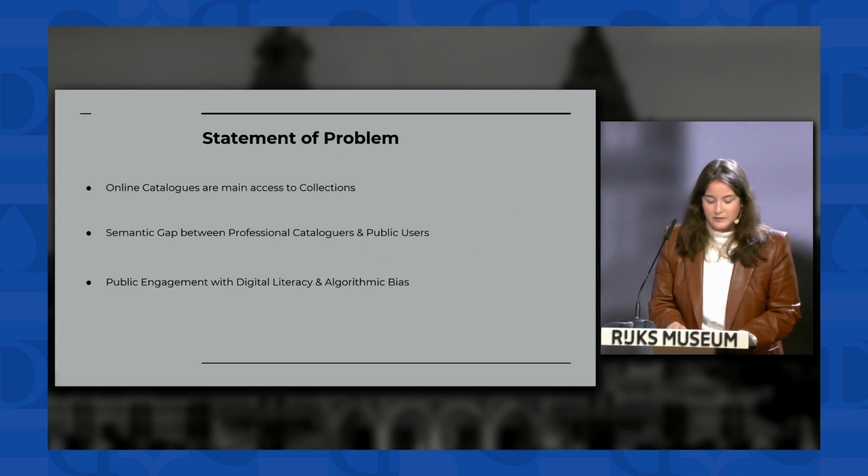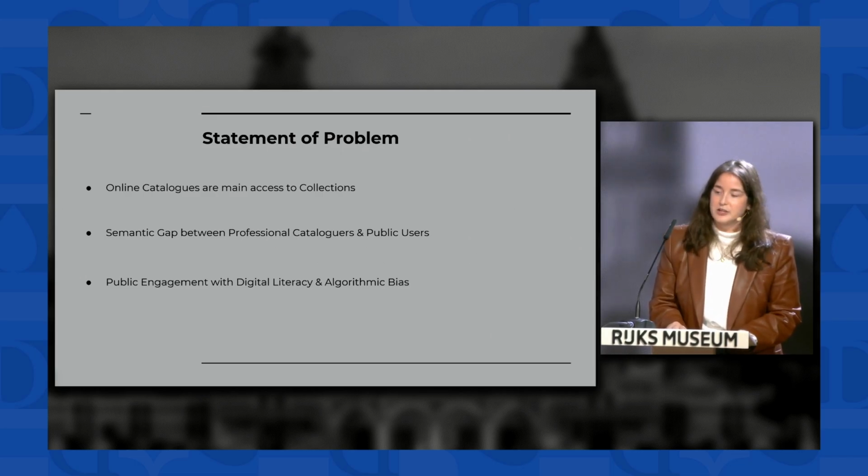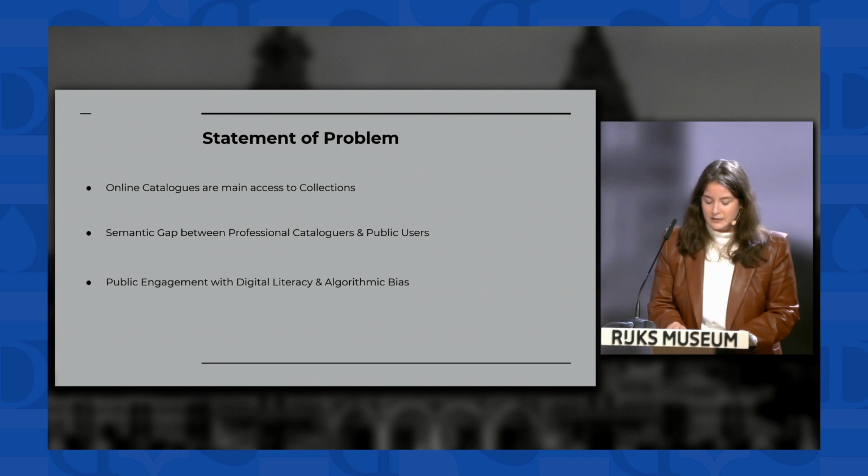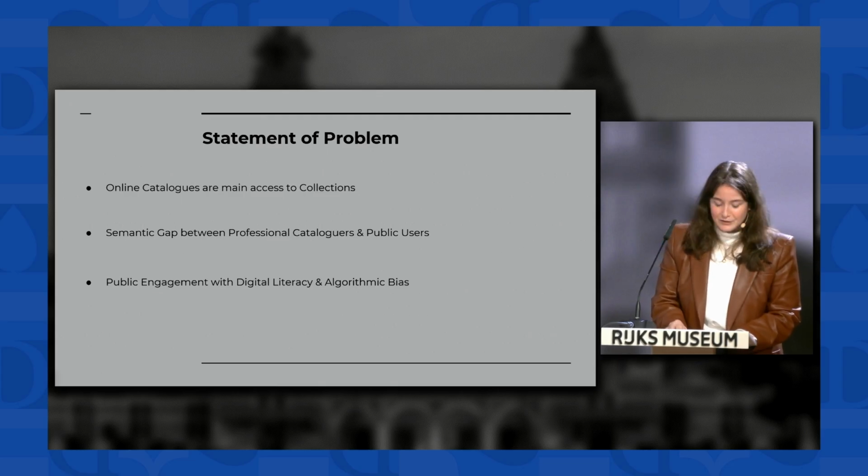The first being the fact that our main access to collections is often through our online catalogs. The second, that professional cataloging can actually cause a semantic gap to develop between professionally trained catalogers and a variety of users. And third, the need for digital literacy and algorithmic bias to now become the knowledge our institutions are focusing on disseminating to users. And I'm going to try and tackle each of these in turn.